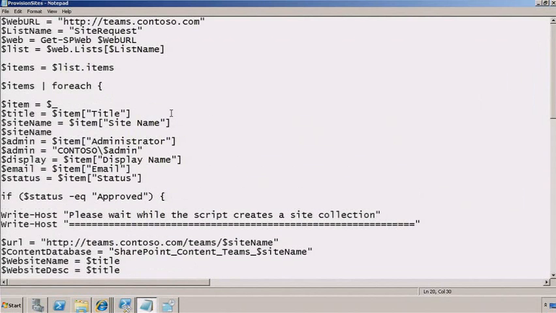Sorry? Execution policy would be the same for a scheduled task as it is as I'm running the script manually. So that's a good question, and I'll bring that up for folks. But what was that? That's exactly what it is. That's what it is for sure.